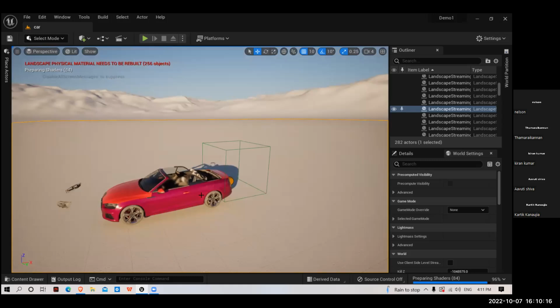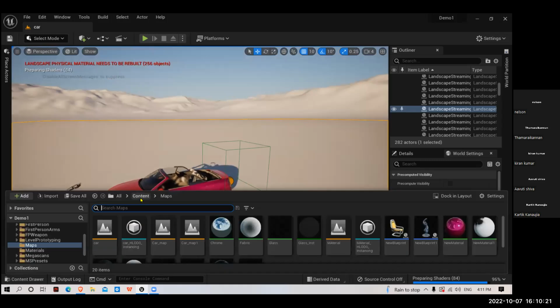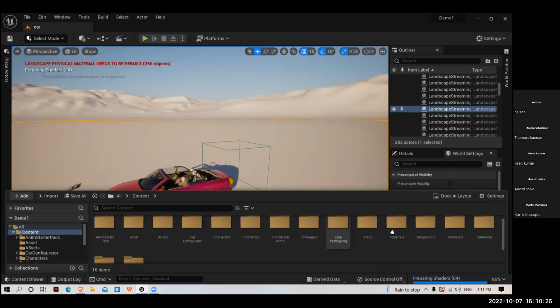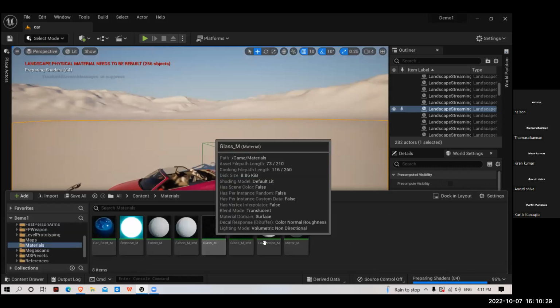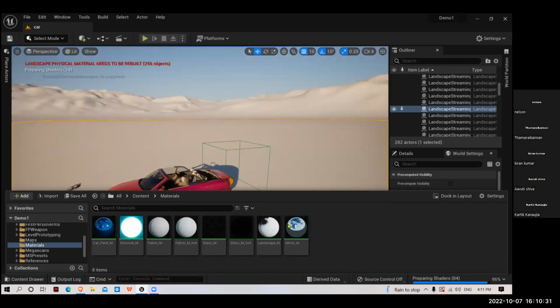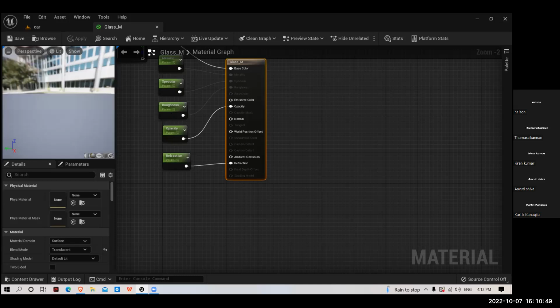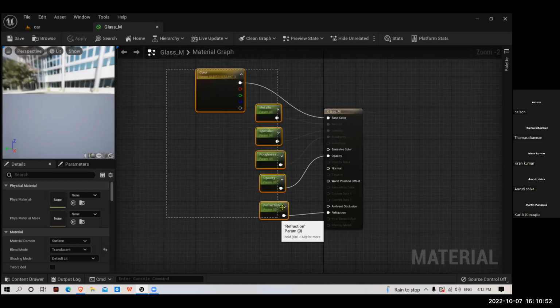Okay. So I will show you now again how to create a glass material. Go to materials folder. So here we have created glass material, right? We will create a new material again, or you can use the same material which we have created. I have opened the previous material which we have created. So here I will delete all this code.